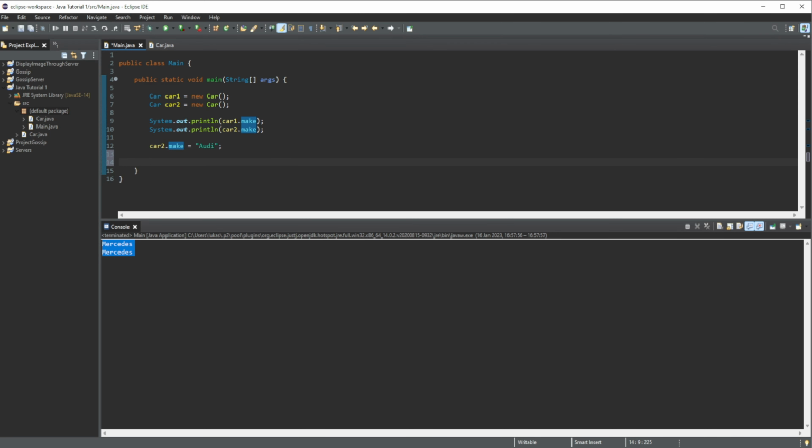Actually, instead of doing that, you can just copy this. I'm going to print out car1 as well, just so you can see that since we didn't change anything for the car1 object, it's going to stay the same as Mercedes. But we have made some modifications to the car2 object that we created, and we changed the make to Audi. Now if we run this, you can see the first two are the same as Mercedes, but car1 is still Mercedes, and car2 is now Audi because we have made that change here.